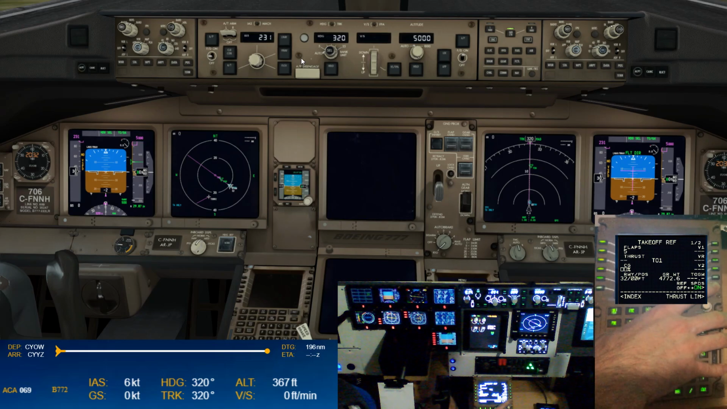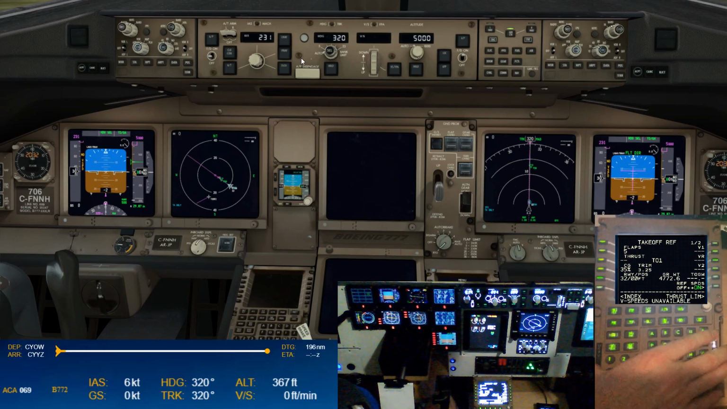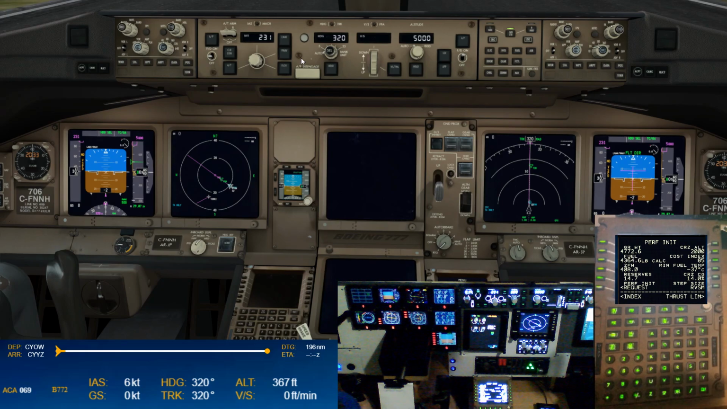Let's go to our takeoff. Let's request our 34.9. Go ahead and put that in. V speeds unavailable. I hate it when it does this. So takeoff gross weight is, well, that's way off. That's got to be a bug.